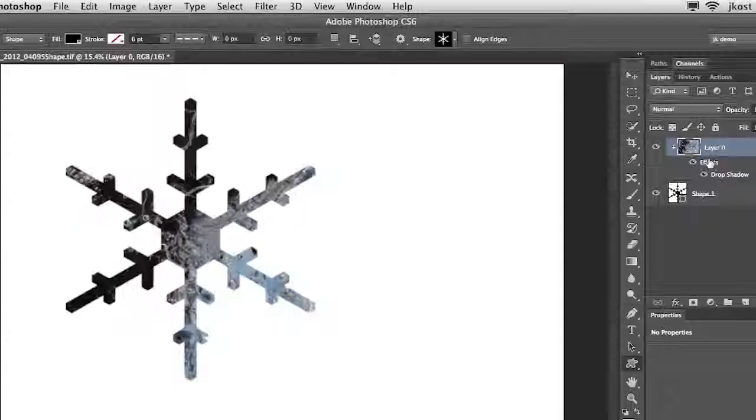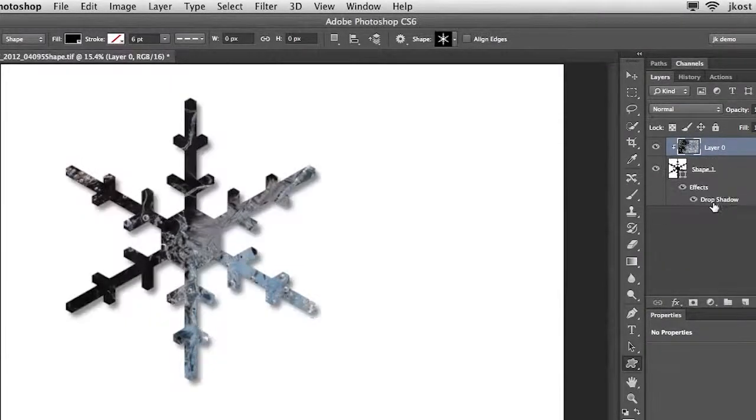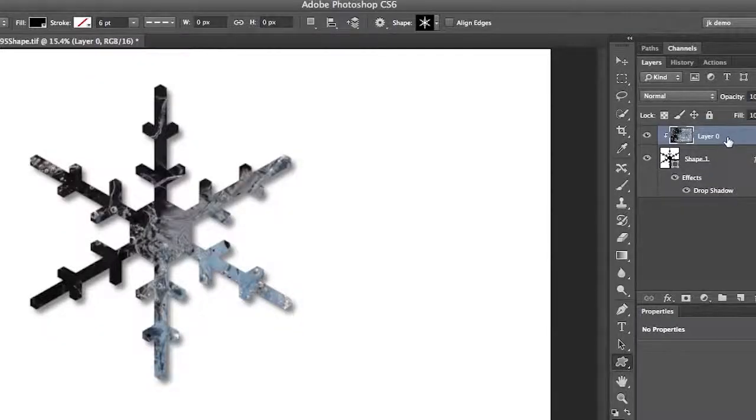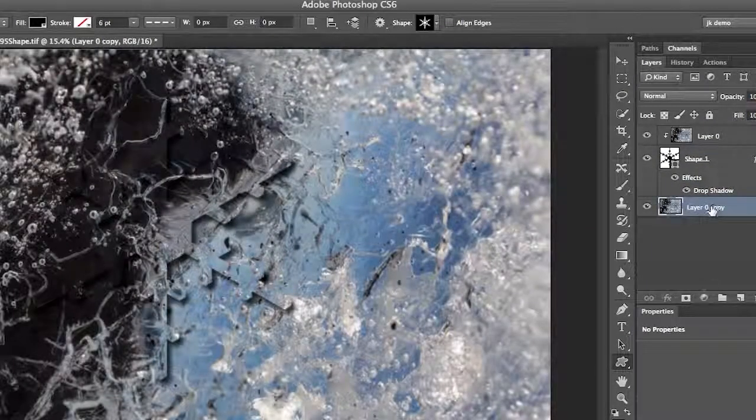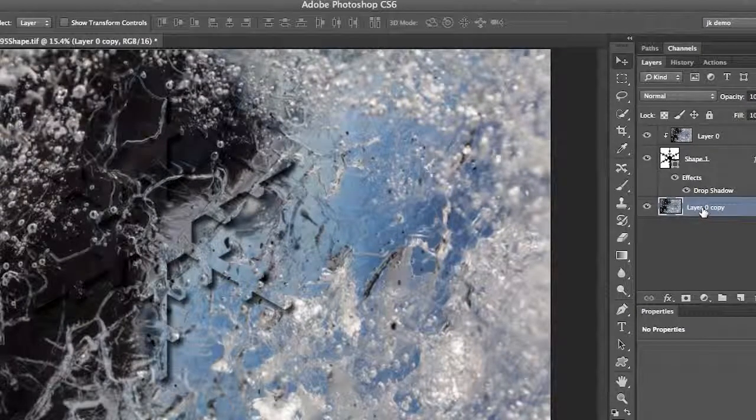If you do it this way, you'll want to be sure to drag your effects down to your shape layer then in order to get that nice soft drop shadow. Now, this looks very similar to what we did a moment ago, but what I'm going to do is I'm going to make a duplicate of layer 0, the photograph. I'm just going to hold down the Option or the Alt key and drag that copy below the shape layer. And then what we can do is just change maybe the opacity on that layer.